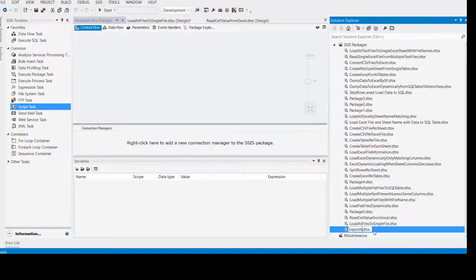In my case, I'm going to do all tables, but this can be modified: export all views, or export a mix of views and tables, or export tables only for this schema, or views from this schema. So there are a lot of scenarios you can cover from here.